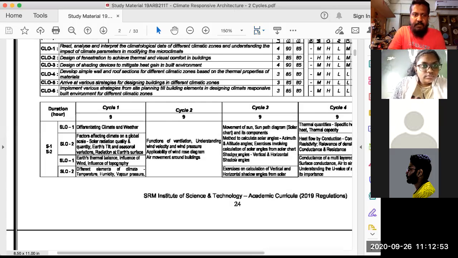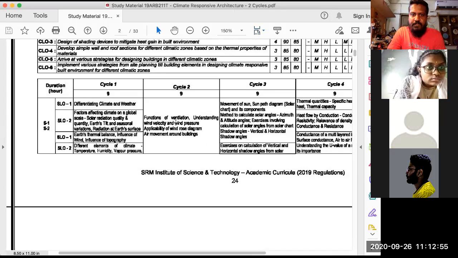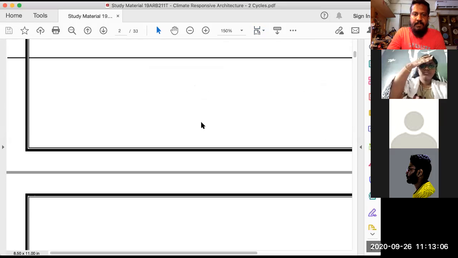So the second cycle, we have finished up the first part, which is the functions of ventilation, understanding the wind velocity and wind pressure, applicability of windrose diagram, and air movement around the building. This is what we finished up in the last class.